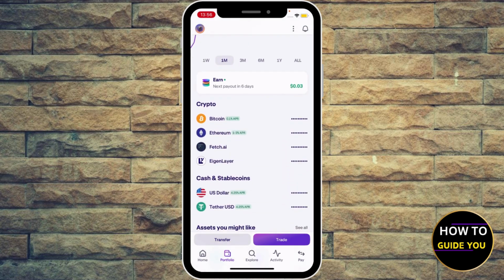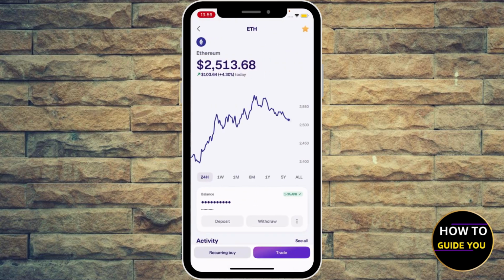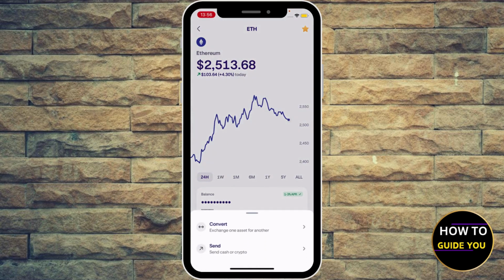Select the crypto that you want to send, right? So let's say, for example, I'm gonna send Bitcoin or Ethereum, let's say. Okay, what I'm gonna do, under the balance, you're gonna see deposit, withdraw, 3 dots, okay? And click the 3 dots to show you a list, right?